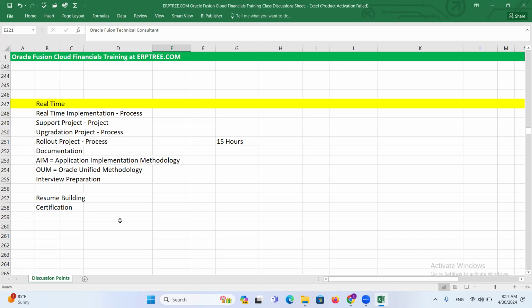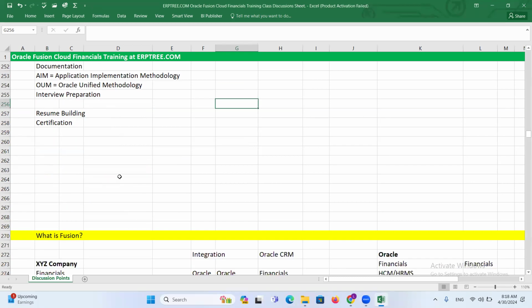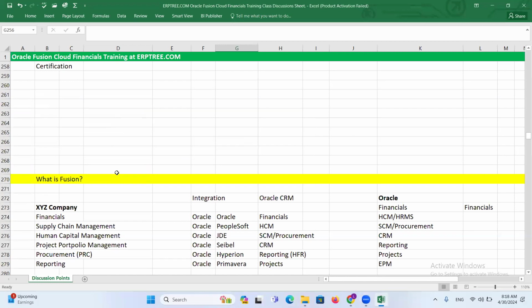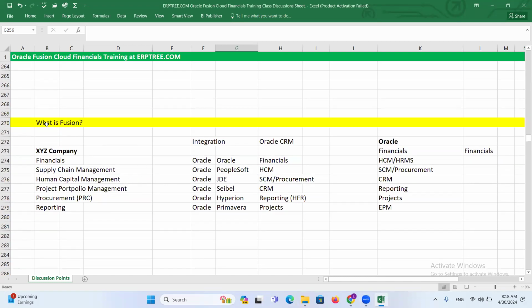Those points are discussed at a detailed level, and what sort of documentation we have to perform in the projects. These are all discussed in these videos. And again, the AIM methodology, OUM methodology, other points which are really required for us. These all points are discussed. So this is what you can go through in these 15-hour session videos, which you get apart from our class live videos. And now the next point we are going to talk about, what is Fusion?